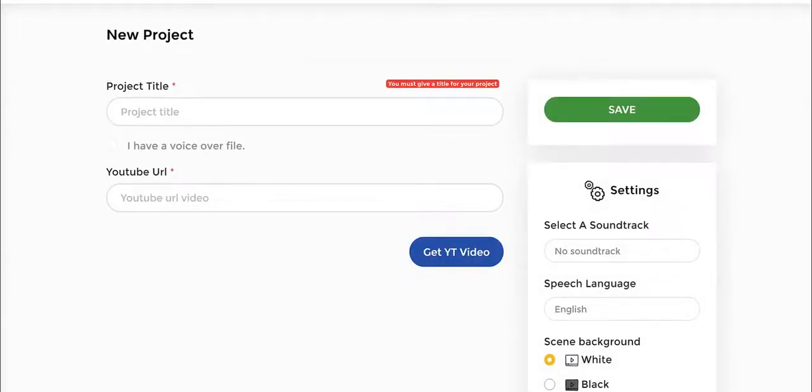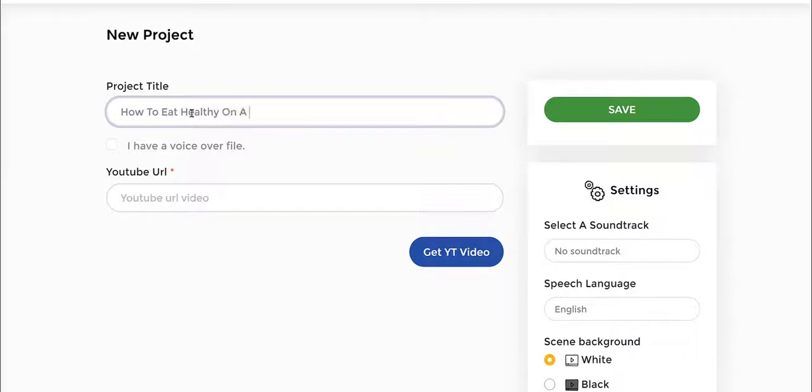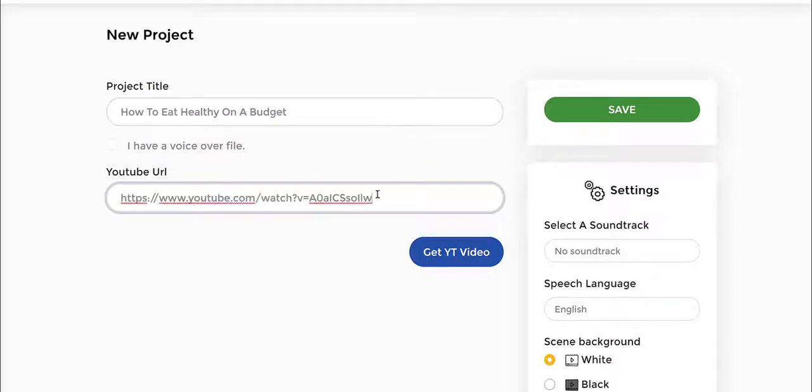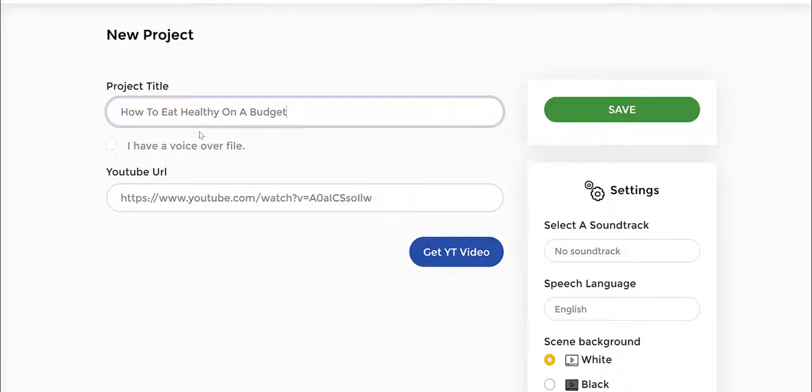Click on new, and then let's give it a project file. And let's say how to eat healthy on a budget as an example. And then you can take any video. I would recommend the ones you have obviously permission on, or for that matter, it's your own video that you created with some other video creation app that you want to create as a Doodle video. You can do the same.